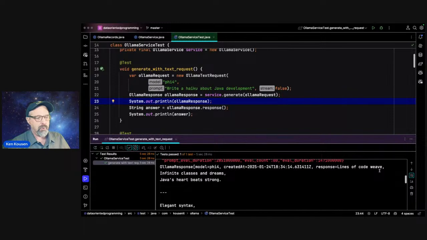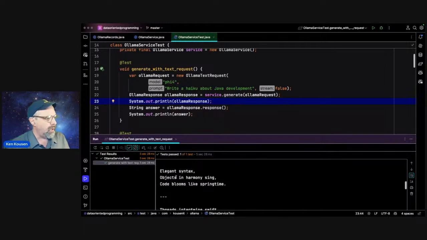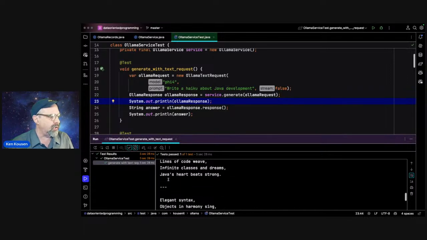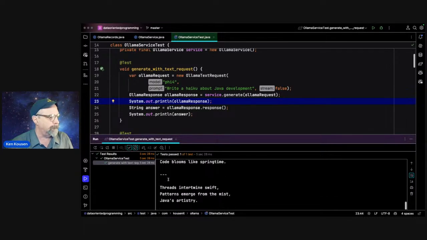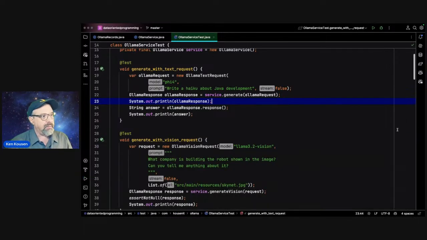Lines of code weave. That's 4 syllables, so we're already off. Infinite classes and dreams. Java's heartbeat strong. Yeah, okay, whatever. Elegant syntax. That's 5 syllables. Objects in harmony. Sing, that's 7. Code blooms like springtime. Okay, that's 5. So, okay, it can happen. It looks like it's giving me a whole bunch of them. Look at that. Okay, any rate, that worked.